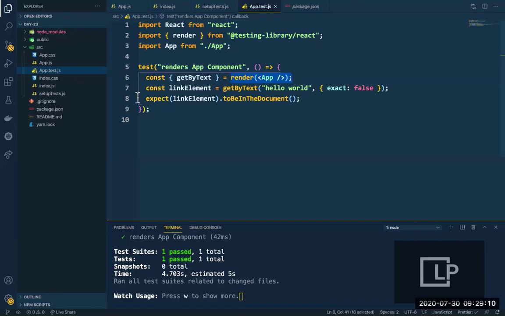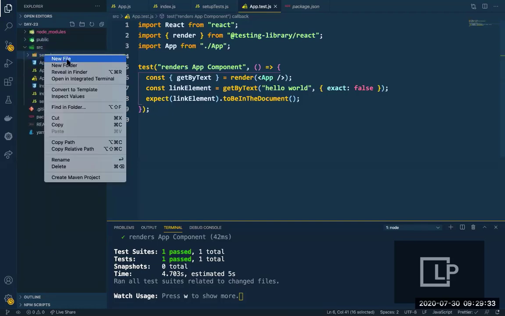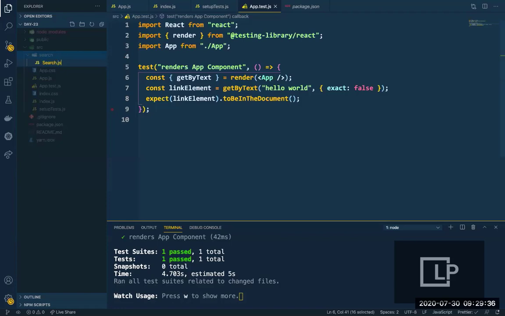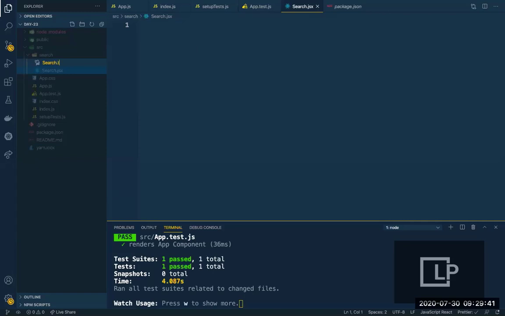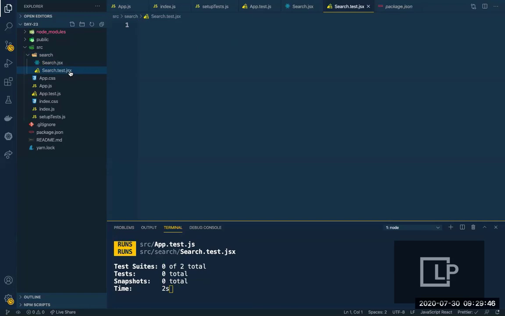For now, let me create some components and also have the testing inside that component, right? So what I'll do is I'll just have a folder for the particular component, have that component file along with its testing file, okay? So I'll have a component called Search, which is nothing but an input tag, and then you can have another file inside here called search.jsx, and then search.test.jsx.